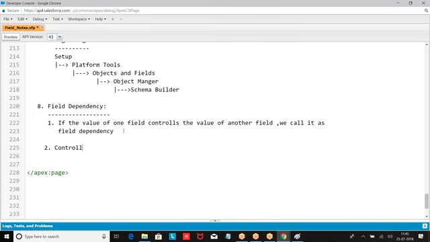Controlling field can be a checkbox or a pick list. Which field can be a controlling field? Checkbox field or a pick list. Controlling field can be a checkbox or a pick list.